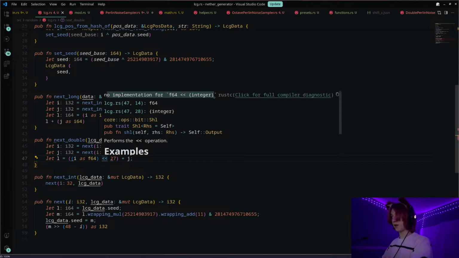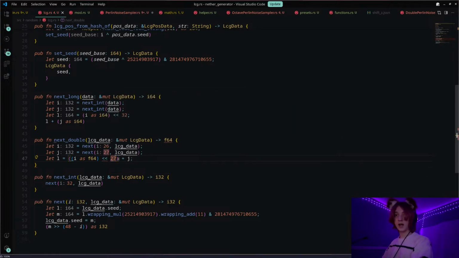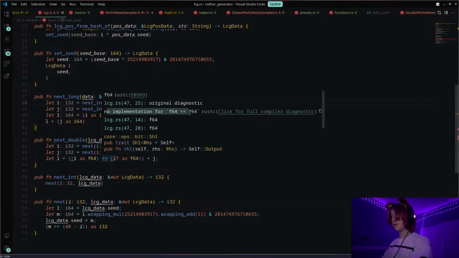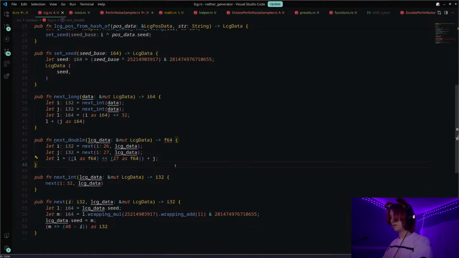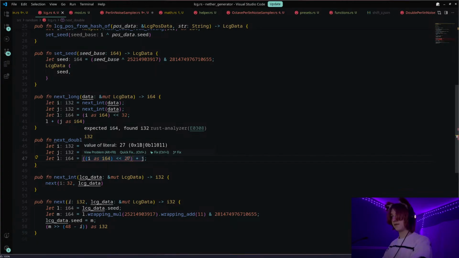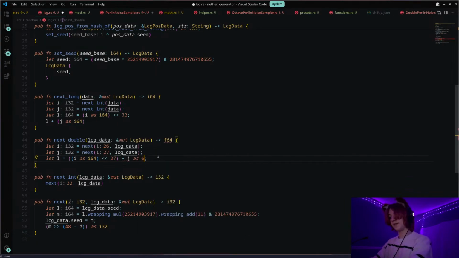No implementation found for F64 integer. Then we need to do U as an integer. No implementation found for F64. What? Oh, as long. It's a long, not F64. So as I64, and then yeah, we can just do U. Oh, you scared me for a second. This was I64, found I32, as I64. Kaboom. All right.